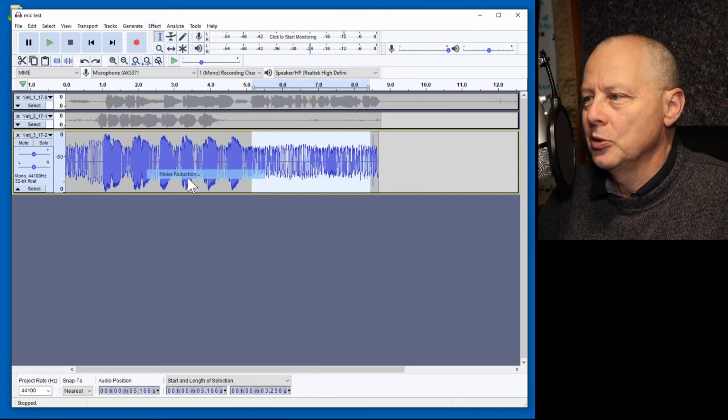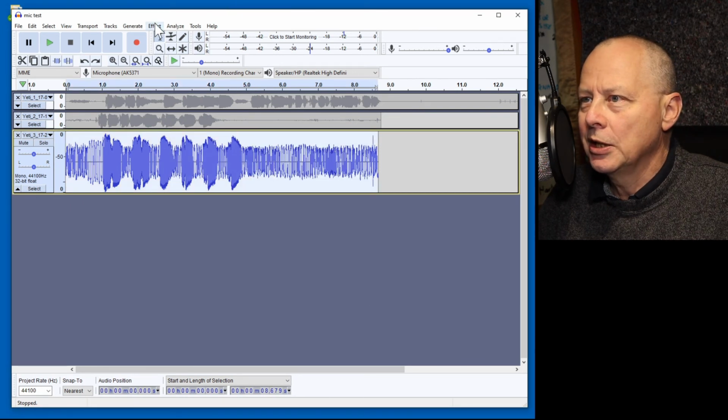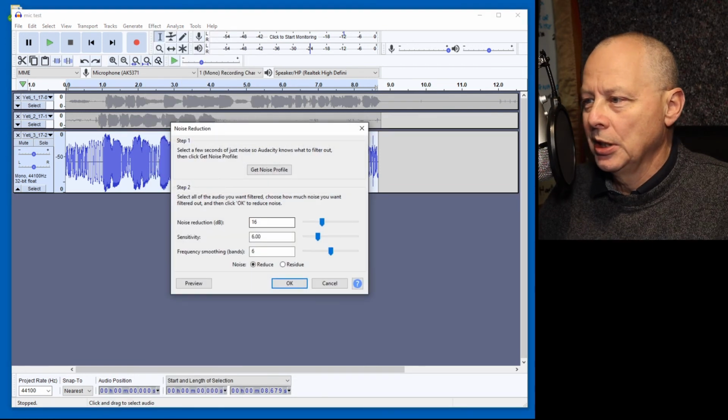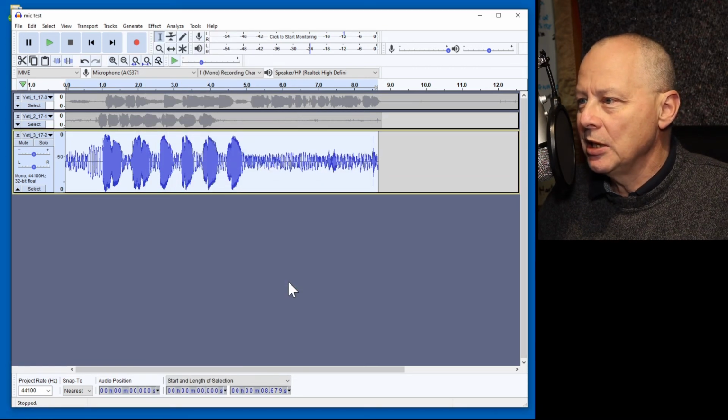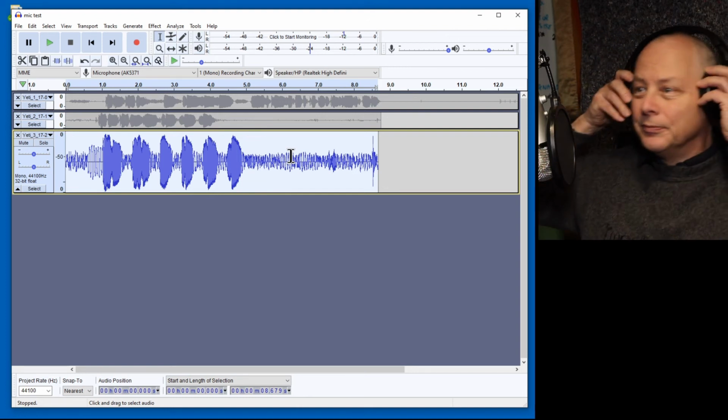Effect, noise reduction, get noise profile, select the whole track. Effect, noise reduction, let's give it the same, 16 dBs. And you can see that it's reduced the noise. Let's see how it sounds.